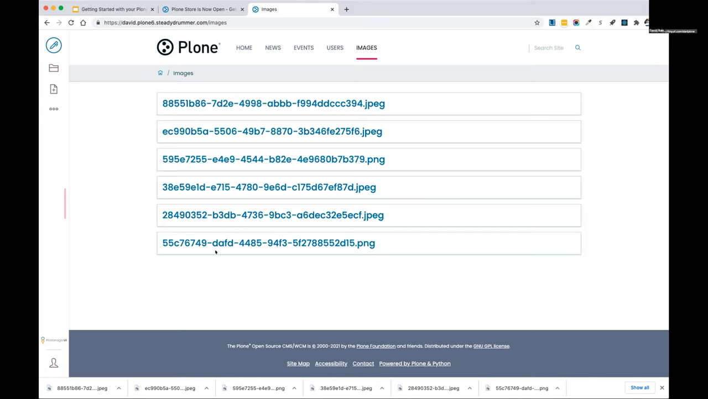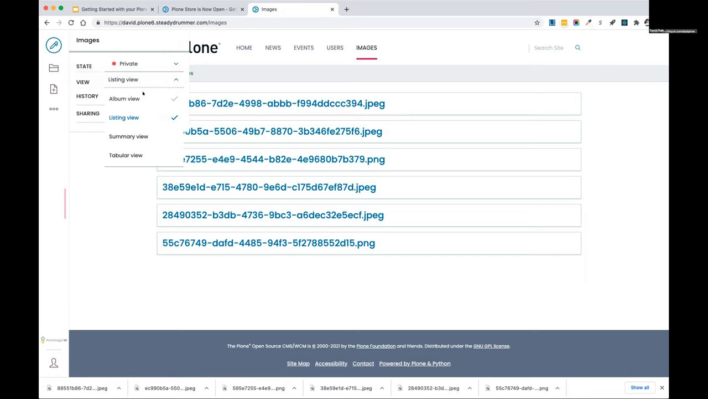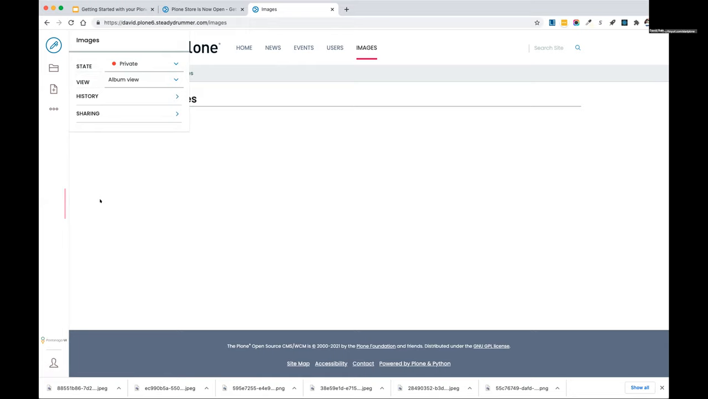Now that's probably not a nice way to view the images. So there are a couple other ways we could go about doing it. We could change it from listing view to album view. And we do have a couple bugs still, as you can see. Album view, the proper behavior of album view is that you'd get to see a preview of the images. That is not happening at the moment. And I don't want to blame Plone 6. However, it's very likely the fact that this is an alpha version why we're not seeing this.